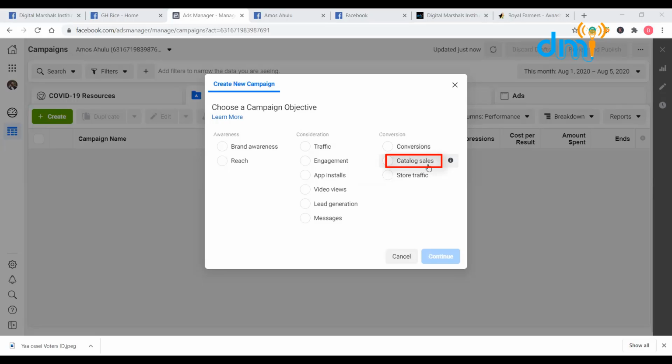Then we have the catalog sales. This is very suitable for those operating an e-commerce site. It helps them showcase their products so that audience can come and buy. Sometimes when you're on Facebook, you can see maybe some of our local brands showing a product, a shoe, a TV, and you can see shop now or buy now. They are using the catalog sales.